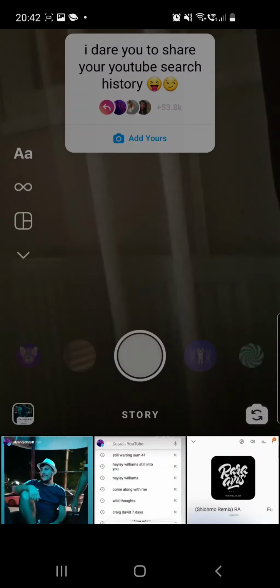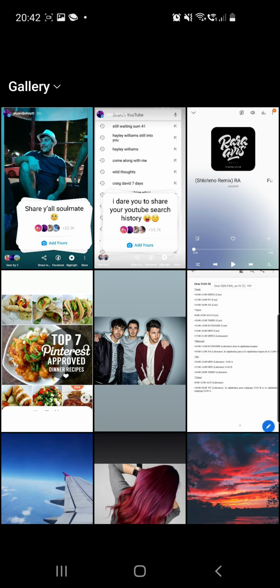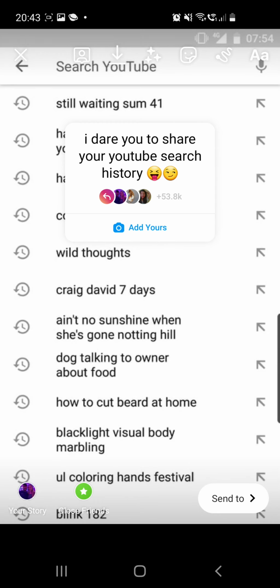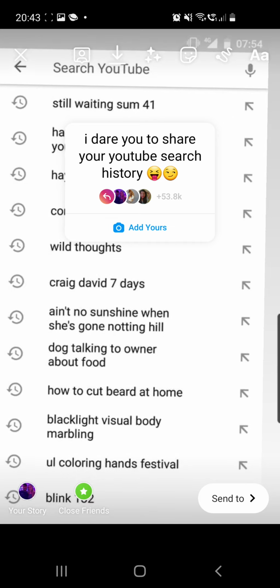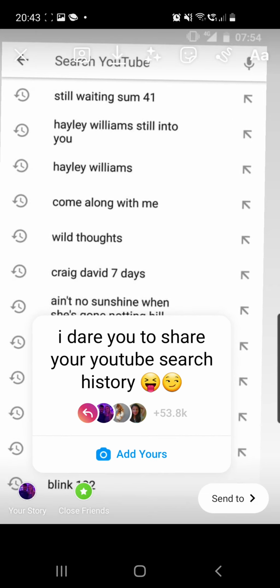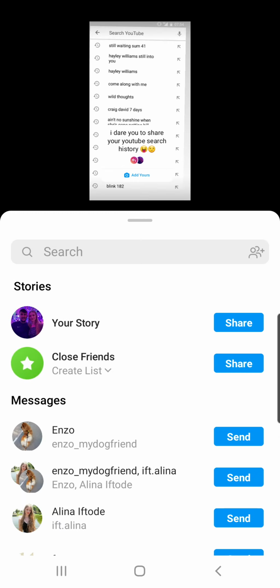So now you can go to your uploads and choose the screenshot with your YouTube search. And from here you can make your photo bigger or smaller, and you can do the same thing with your sticker. So once you're happy with your story, you have to click on the send to button, then click share to your story and then hit on done.